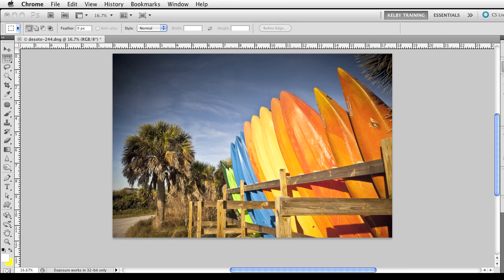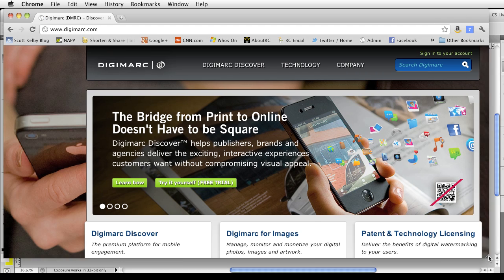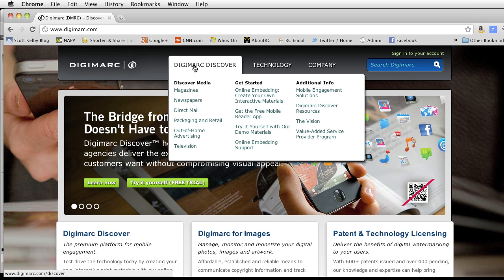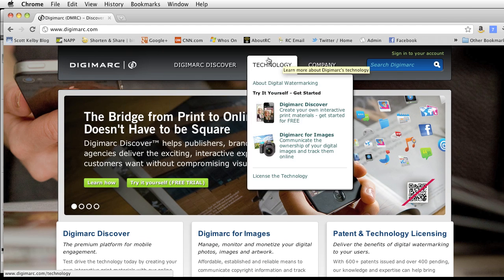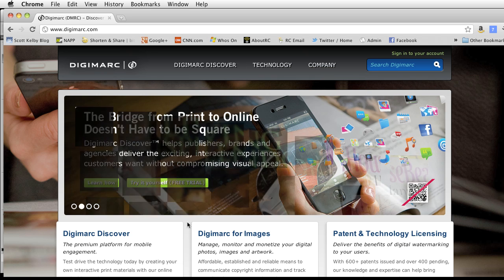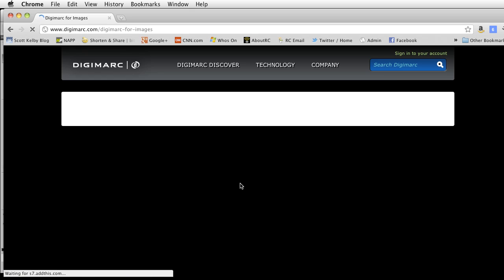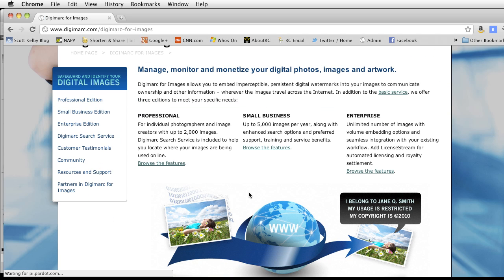Now, if you're not familiar with Digimarc, make sure that you go to Digimarc.com and take a look at their watermarking service. I'm a big fan of what they do. From here, you have the option to take a look at images and embedding stuff for your images. So you have this Digimarc for Images section. You click on this, and that's the service that I tend to use for digitally watermarking my images. So make sure you take a look at that.